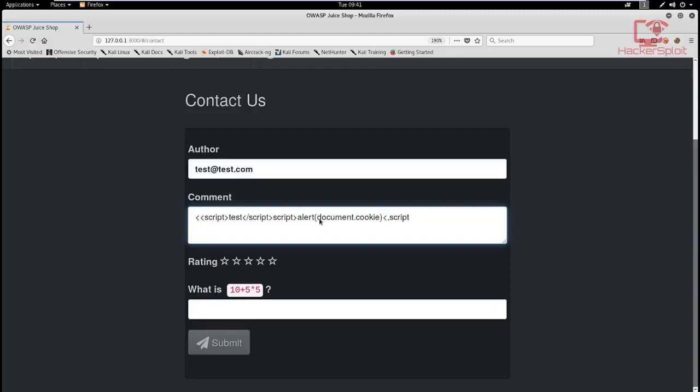So we can then close the script here, and sorry, we have to actually close the script. Oops, my bad. And then we close the script there, and finally we can close the final script ending here. So script, and there we are. We can leave a rating if we want to, and there is a captcha here, or authentication, 10+5.